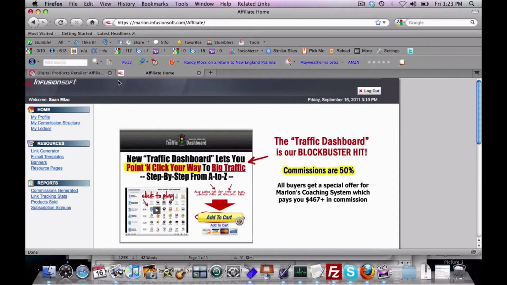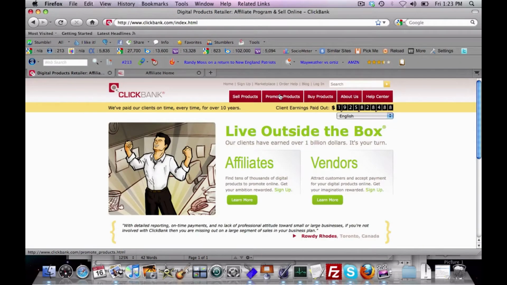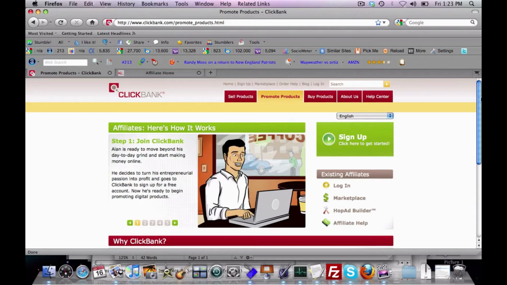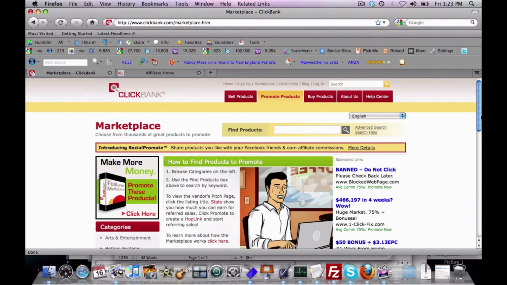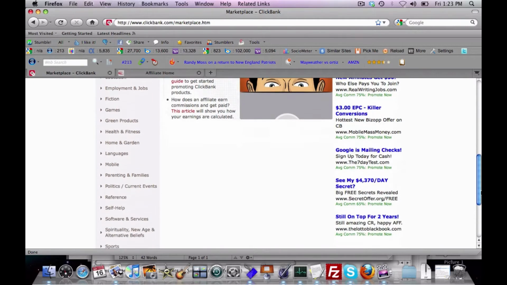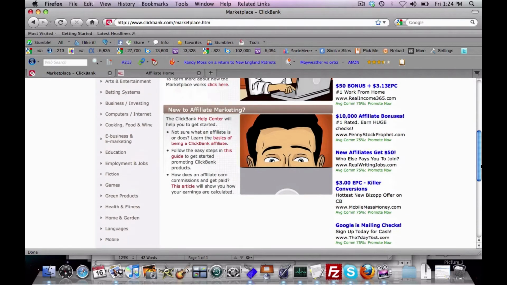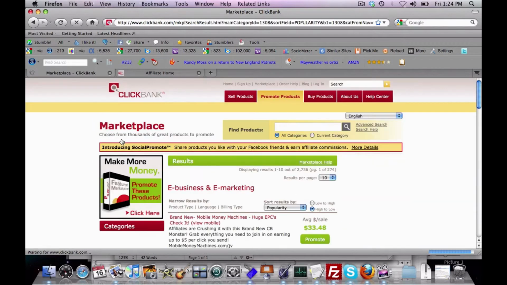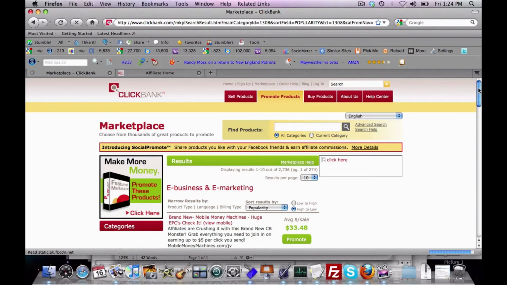Okay, the first place we want to go is ClickBank. If we go to ClickBank, we can click on promote products. We're looking for products to promote. Actually, I'm going to go to Marketplace, and we're going to browse the categories. Let's imagine, I'm just going to do it in my category because that's what we're building this for, but you could do it in games and green products and whatever. Let's click on e-business and e-marketing.